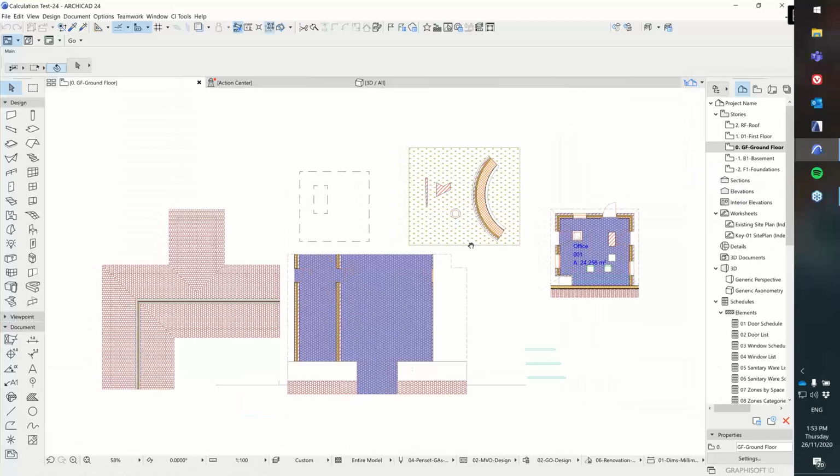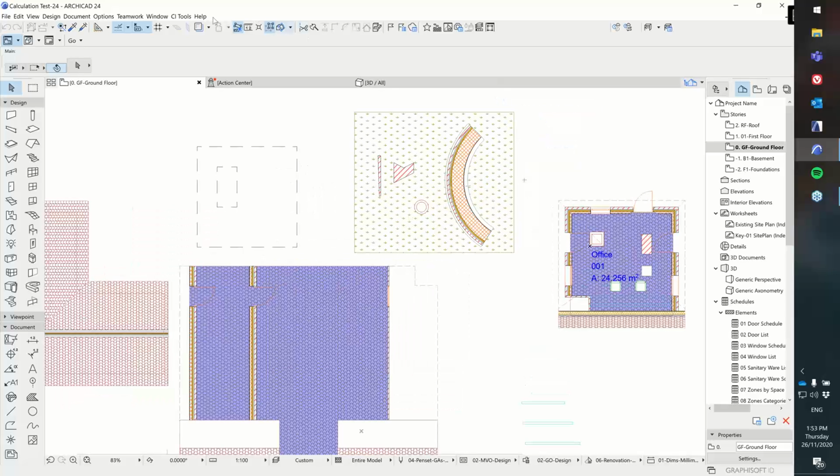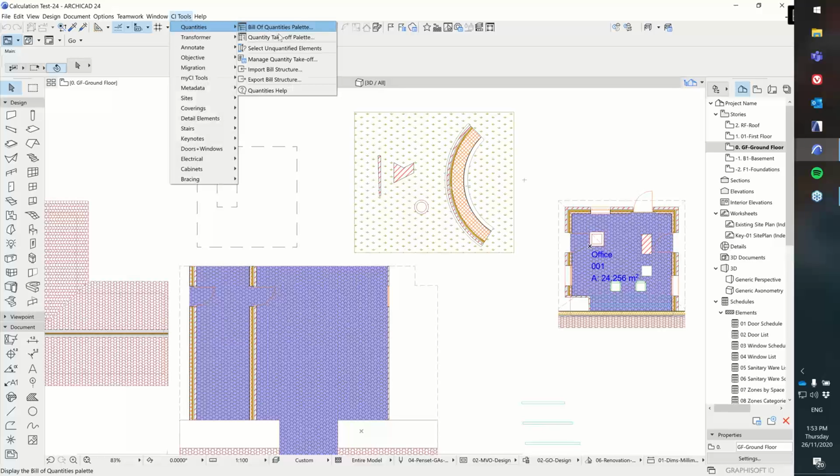Okay, so in this project, you can see I've just got a variety of elements placed in my floor plan view. Obviously, these aren't particularly sensible at the moment. The main thing that I'm interested in in this file is just to be able to have things that I can measure so that you can see what they look like. So I'll open up the quantities palette again.